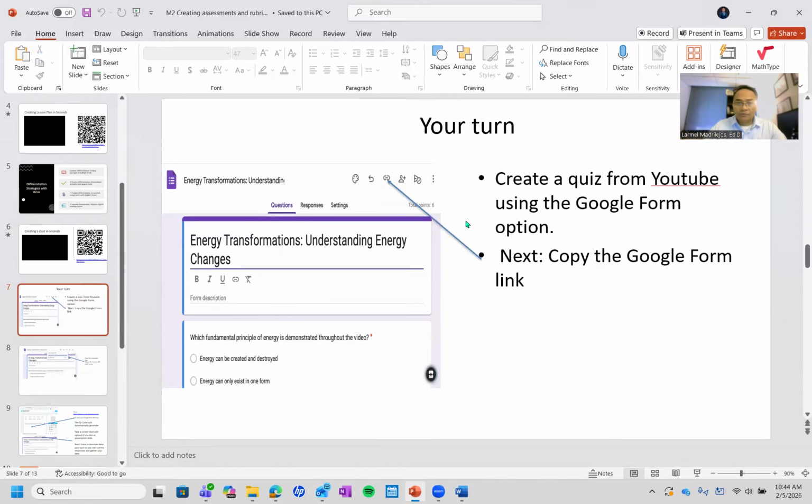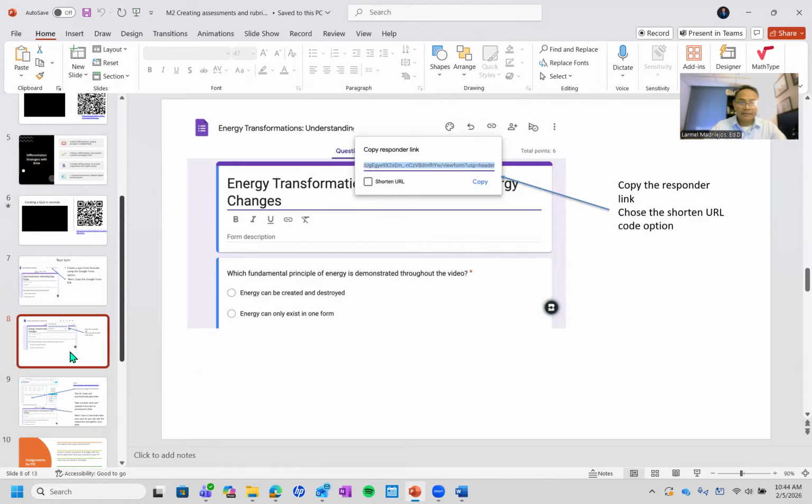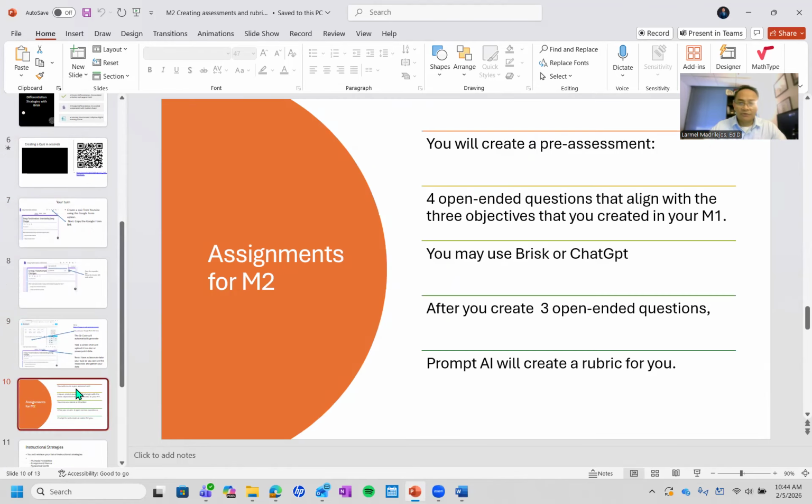You do not have to do this. I'm just showing you this. You do not have to do this part here, slides 7, 8, 9. But what you need to do is create on Brisk an open-ended question and put it in your assignment. Either use Brisk or ChatGPT. It doesn't matter which one.